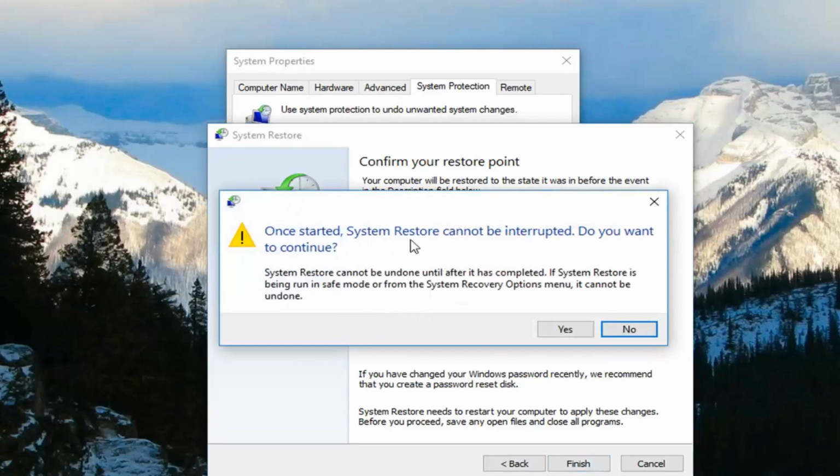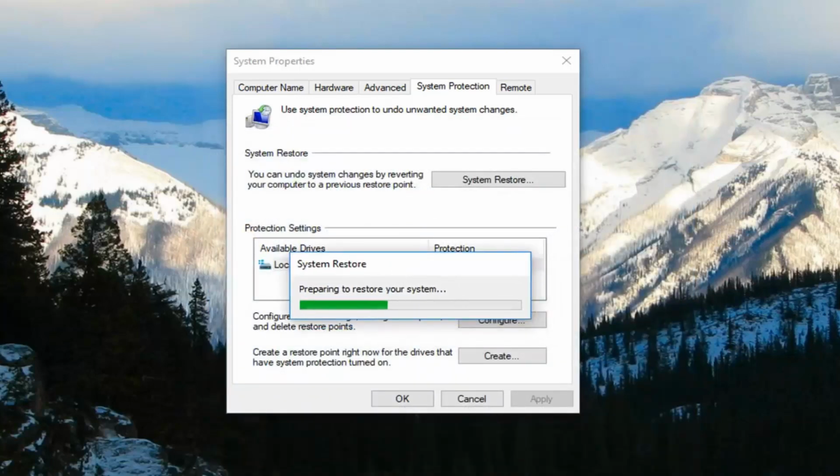And then again, once started, system restore cannot be interrupted. Do you want to continue? Left click on yes, this will begin system restore here, and hopefully that should have resolved your issue as well.